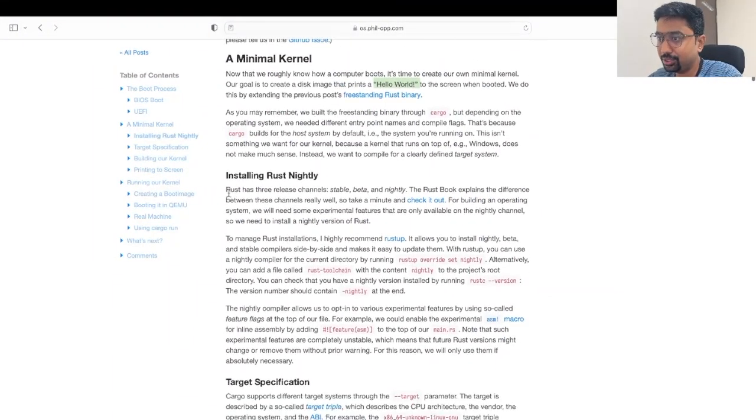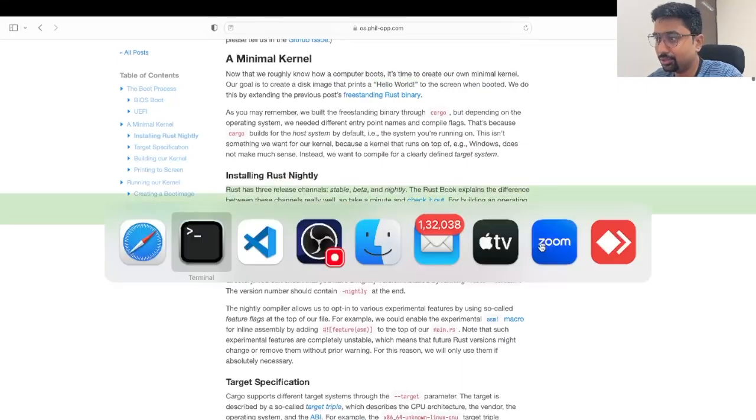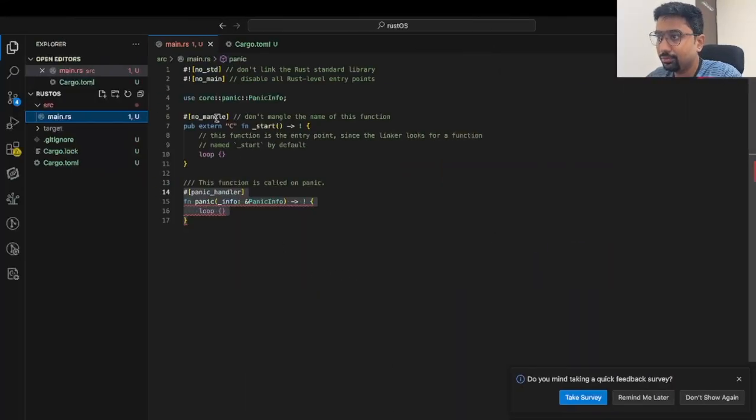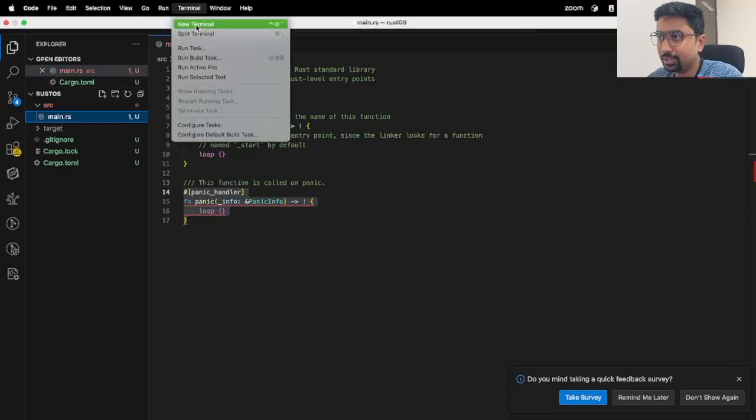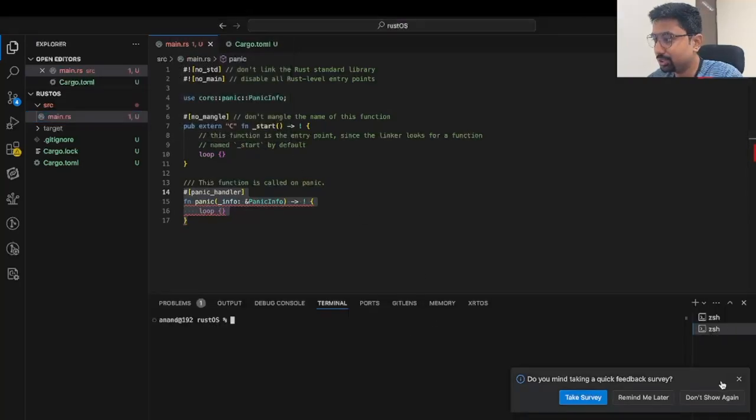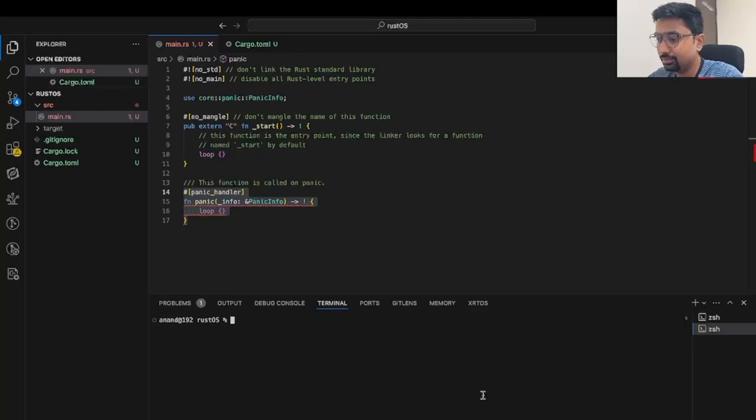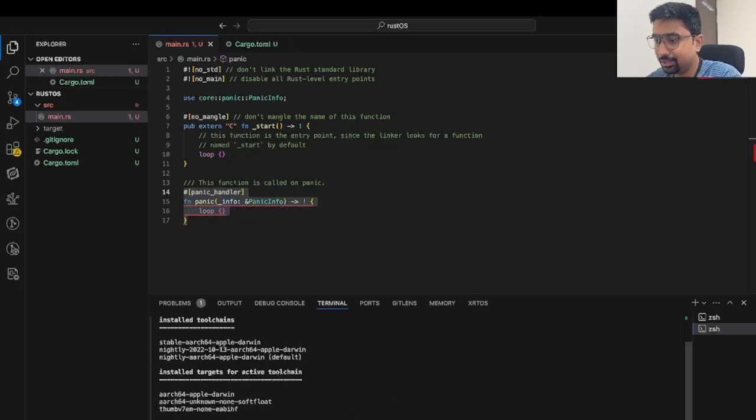First of all, make sure that Rust Nightly is installed. For me, it is already installed. I'll just confirm. In order to check, I'll just run rustup. We can see the active toolchain on my Mac OS desktop is already the latest nightly version, rustc nightly.